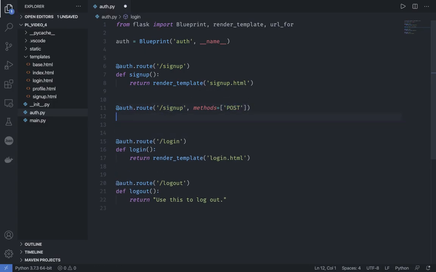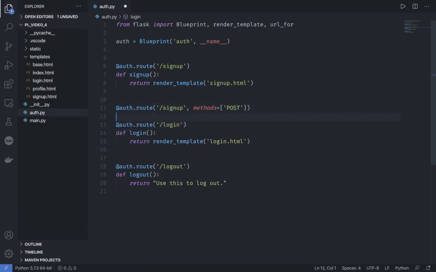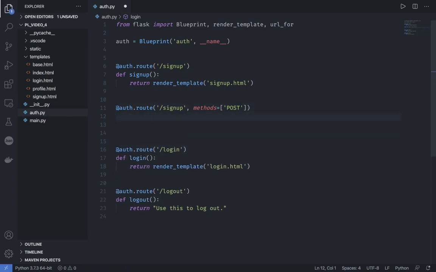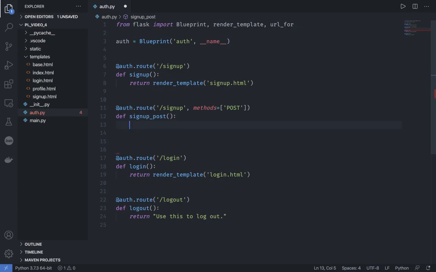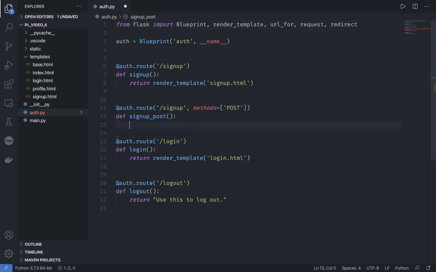So we have our sign up route ready, and now let's have a sign up post function. Now we have a sign up post. Now we need a few libraries to build this post function. So first we need something called request, and we need something called redirect. We'll talk about what these mean in a bit. Now let's see how the mechanism works.